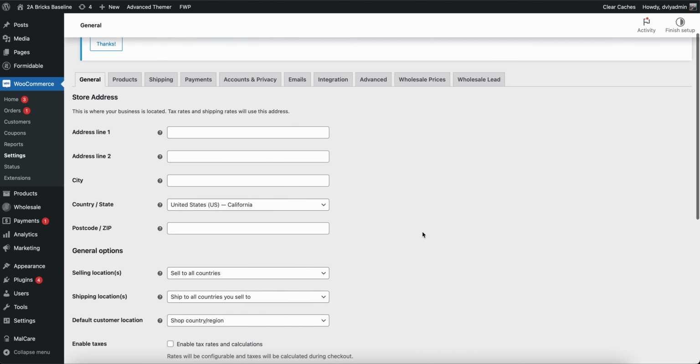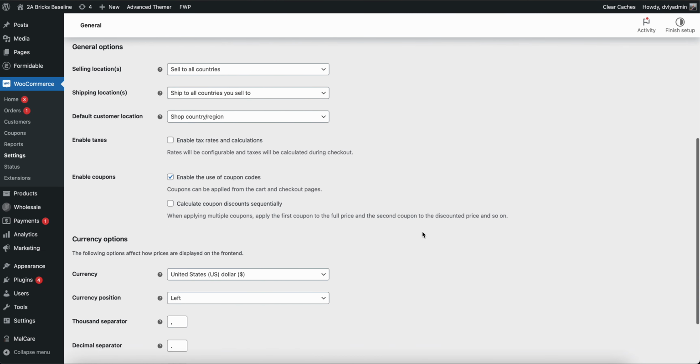So that is just a quick overview of all of the WooCommerce settings that are available to you.